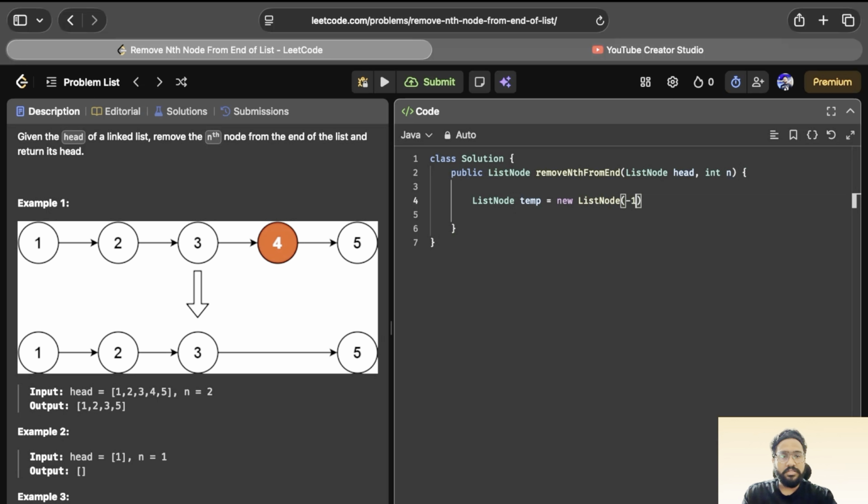And by default, I'm just giving the value of this temp node as -1. So we will have the better track, right? And now what I'll do, I'll assign this to our next pointer to our head that we have currently getting in the response, in our method signature, right?